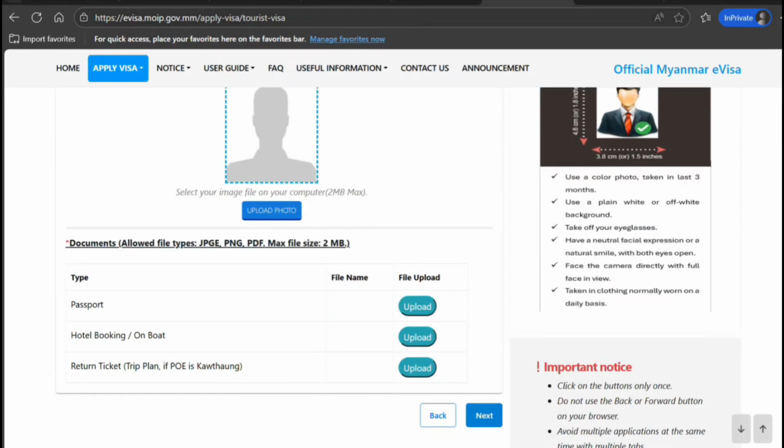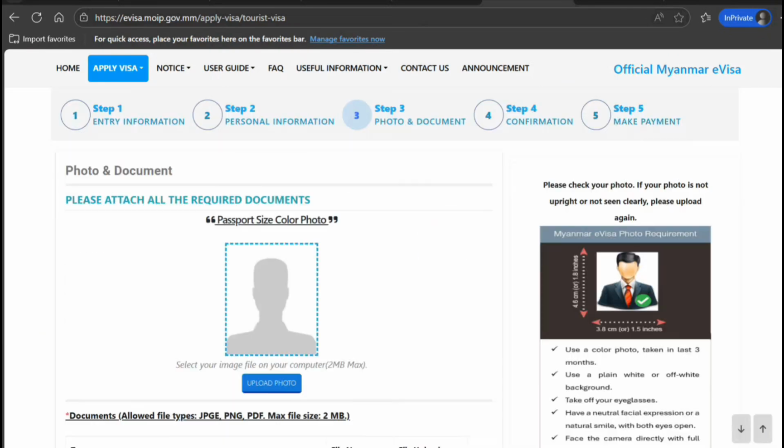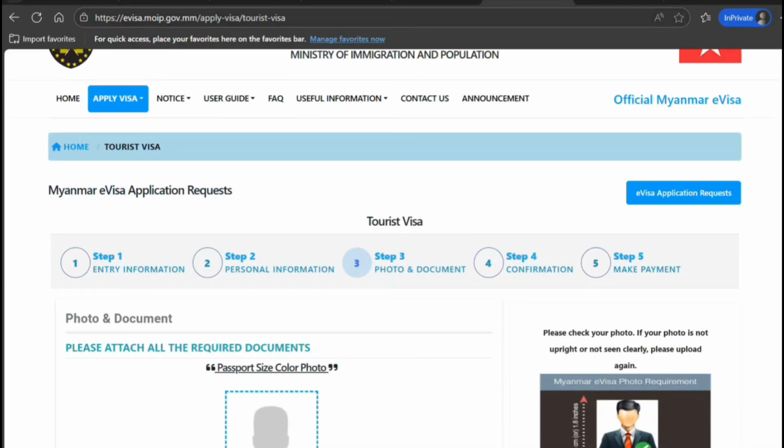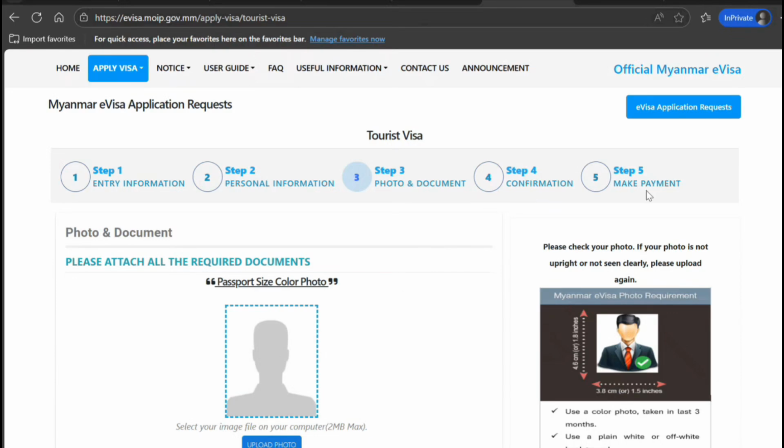Next is to upload your picture, passport, hotel booking, return trip, okay, return ticket, trip plan. If the point of entry is this, and they haven't asked for any additional documents, next is to just confirm and make the payment. Of course, I'm not going to do that, but you got an idea how to do this.